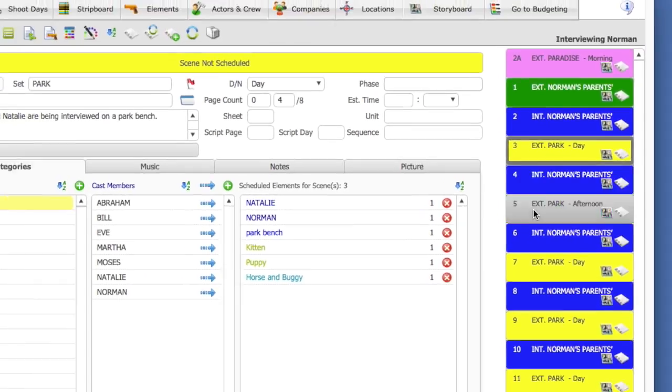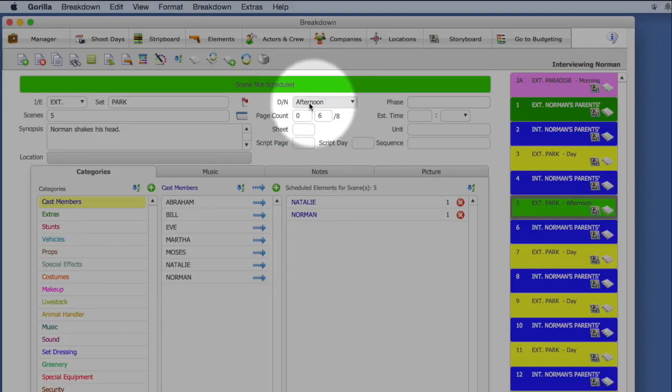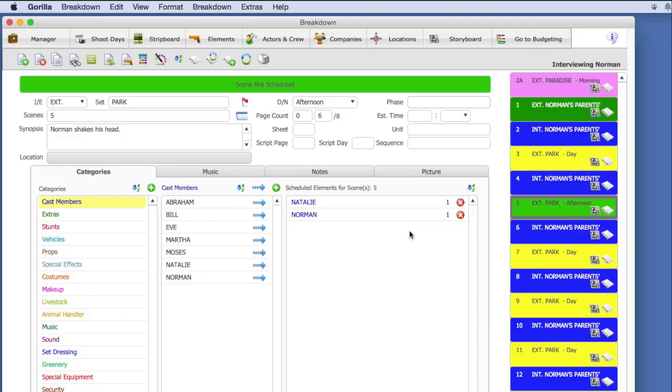Peruse the breakdown sheets closely to make sure everything came in properly. And that's how you sync a screenplay.